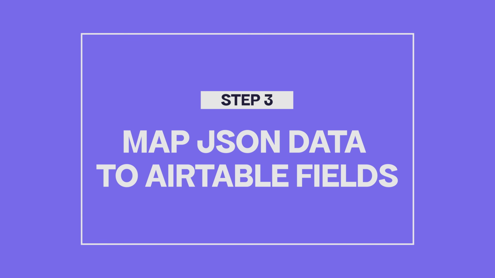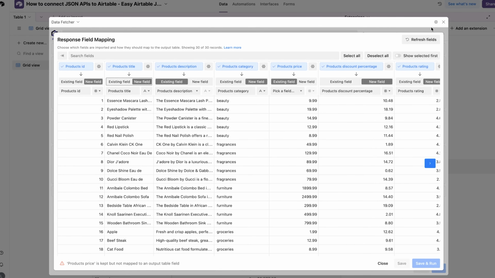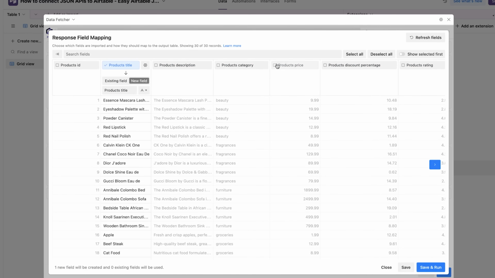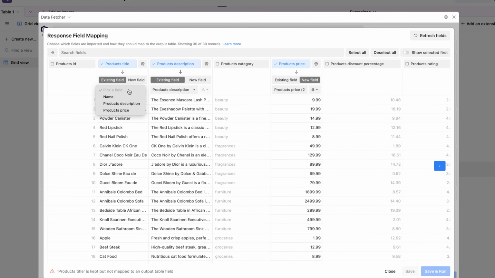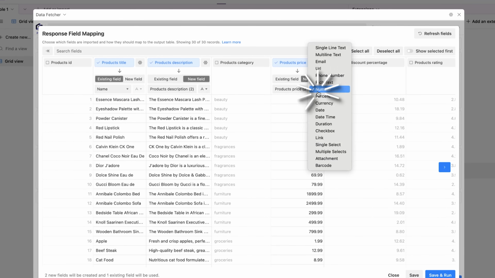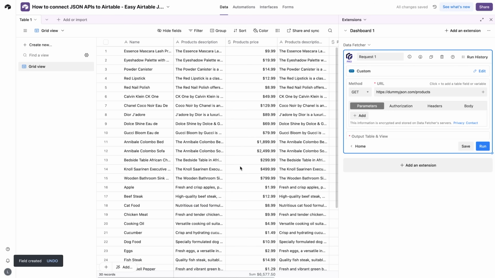Step 3. Map JSON data to Airtable fields. Once the data loads, you'll see a preview of the API response. You can deselect them all and then choose which fields you want to import, like title, price, or description. Use the existing or new buttons to map to existing or new Airtable fields. For new fields, use the drop-down to choose the field type. Click Save and Run. Then you can choose to see the output table.